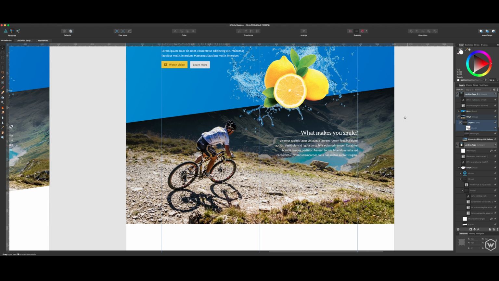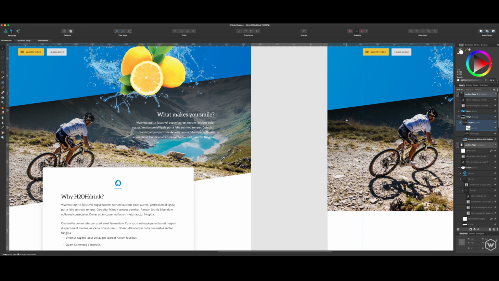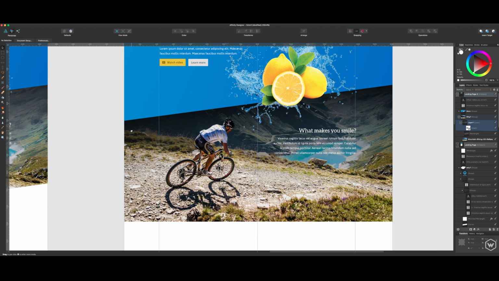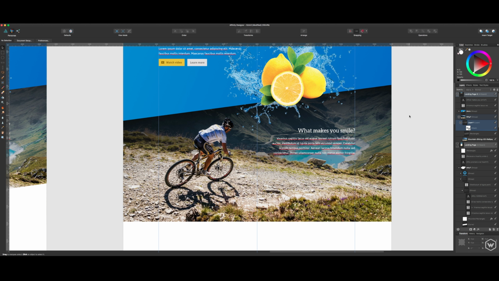Okay, so that's where I ended up on that section. It's close to this one. I think it's a little darker in the gradient, but that's kind of cool. I dig it.